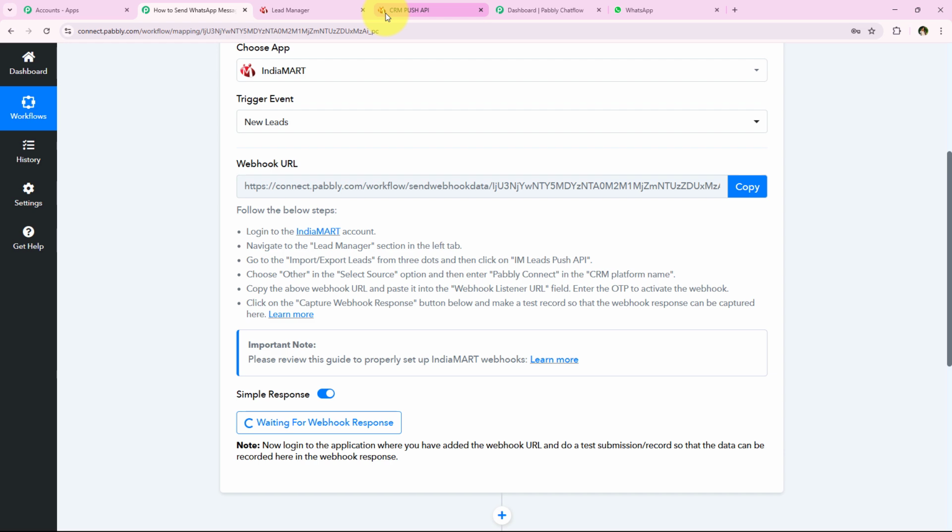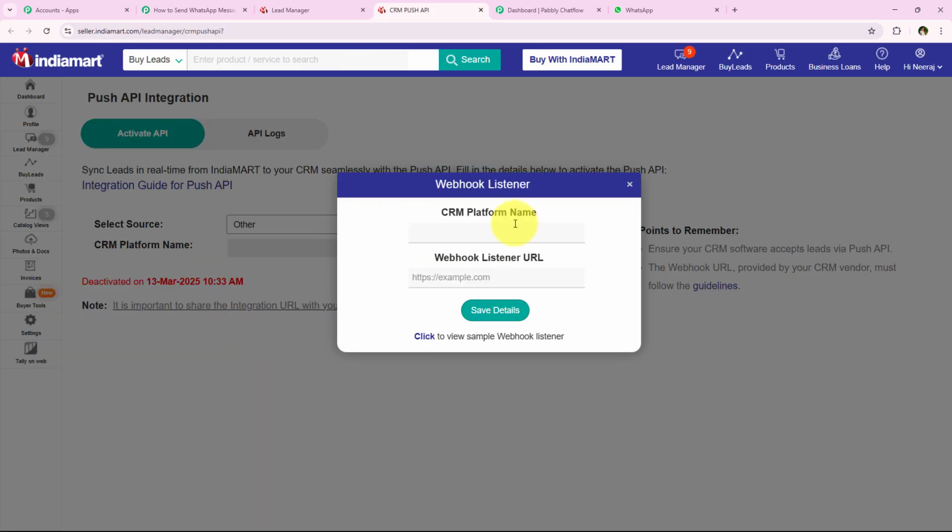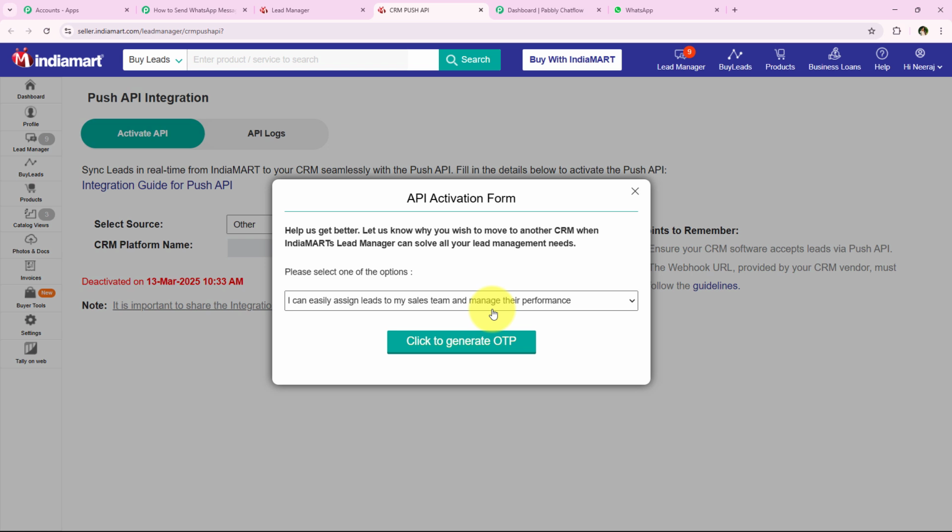Alright, so we're going to follow the same. I'm just going to select my source as other right over here. And now for the CRM platform name, I'm just going to keep it as Pabbly Connect. And now it is asking me for the webhook listener URL. So we are simply going to paste the URL which we copied from our workflow. And then we have to click on this save details.